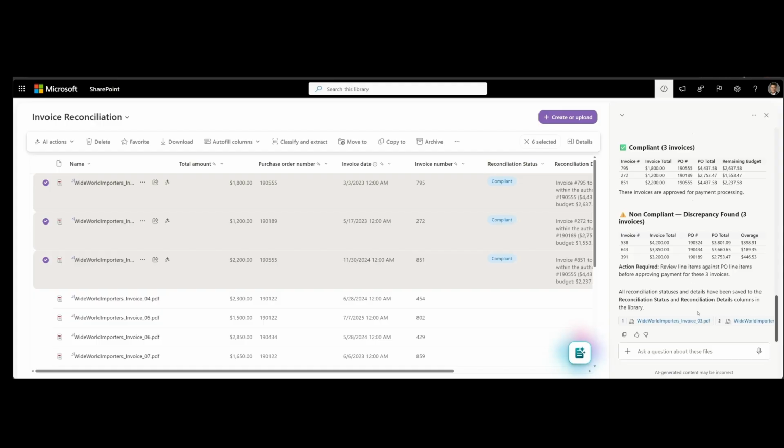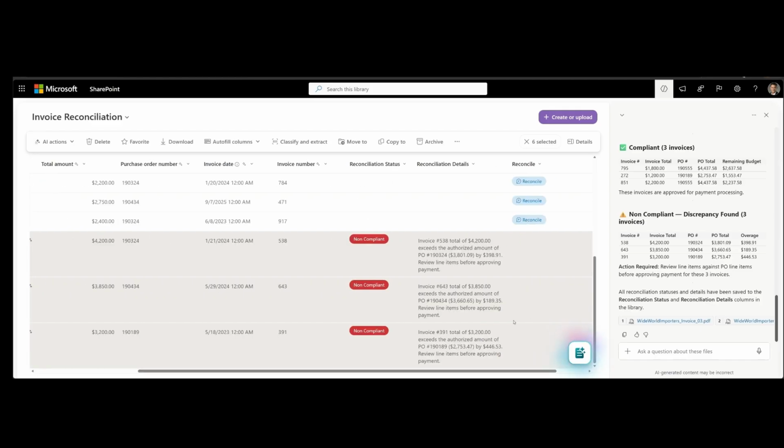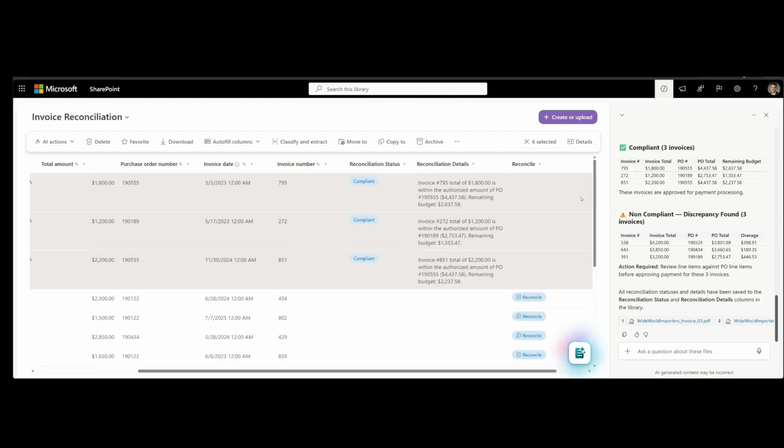Now, based on the processing, we have 3 invoices that are compliant, and we have another 3 invoices that are non-compliant. Now, if you scroll to your right, you will notice we also have details as to why each one of them is either compliant or non-compliant. So this one is telling us that the invoice total is exceeding the purchase order total by $398.91. And then if you scroll all the way to the top, you will notice the 3 of these are compliant because the invoice total is under the purchase order total.